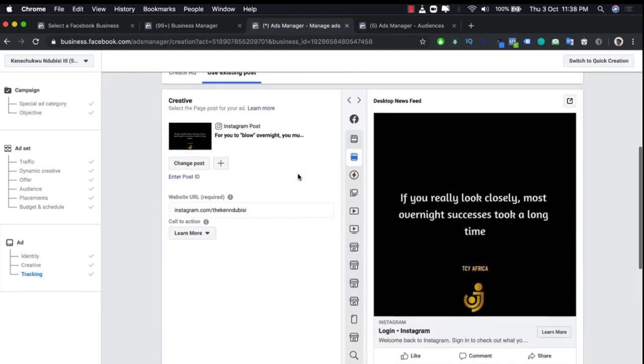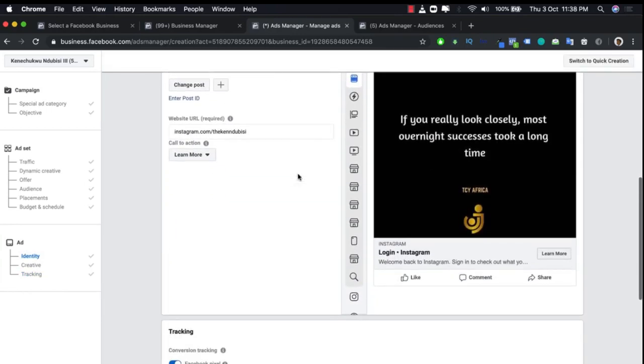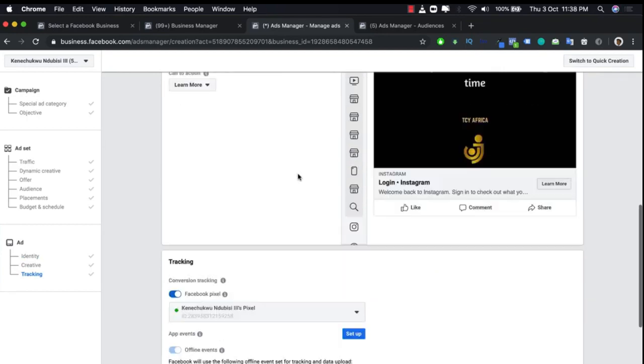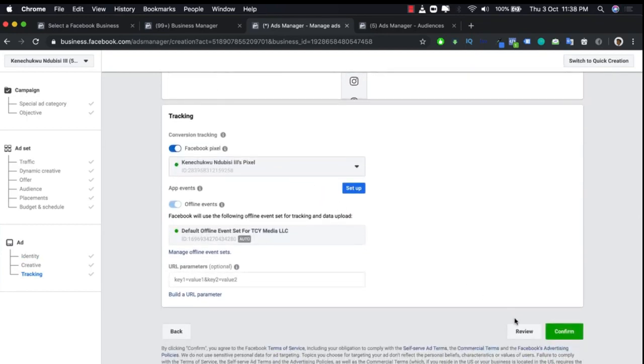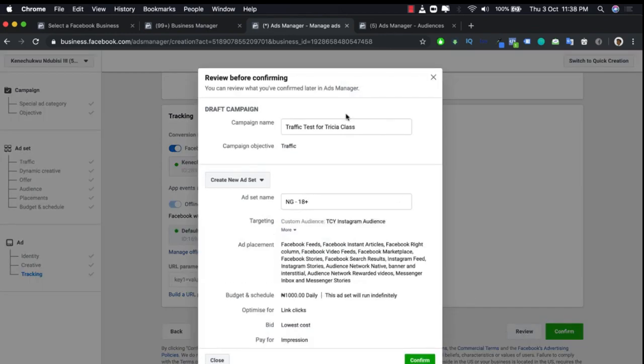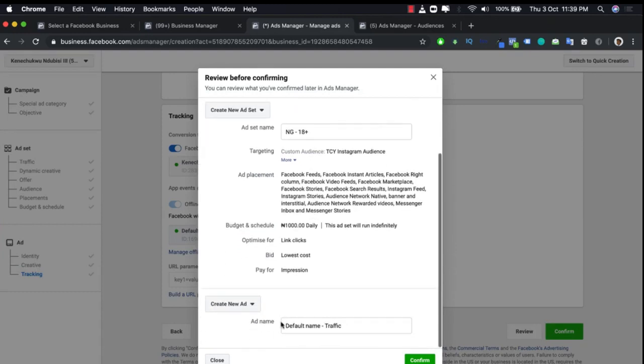So once that is done and I like how the advert looks, that's all I need to do. I simply head over here to review. First of all, review just helps me check my parameters again. So I check everything I've set up in the adverts, make sure everything is good. Campaign name, I can adjust the ad set name, the ad name as well, and then I click on confirm.